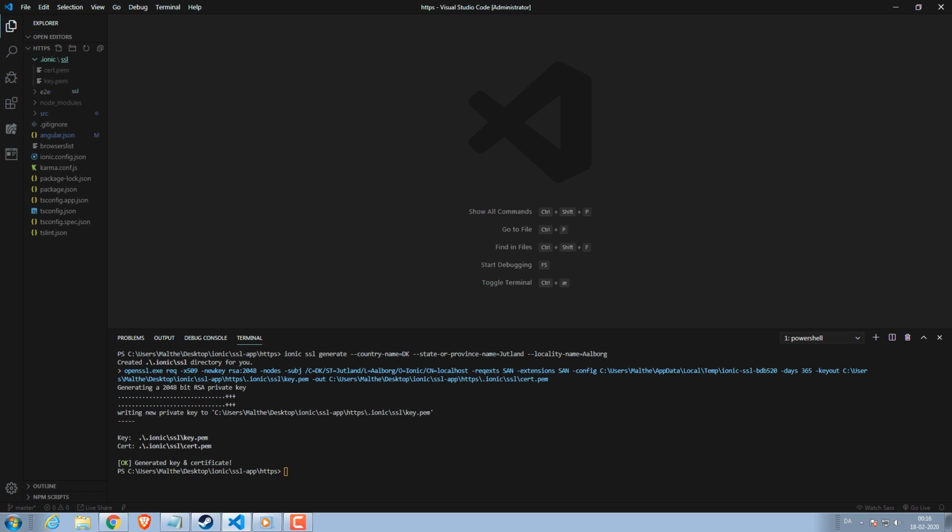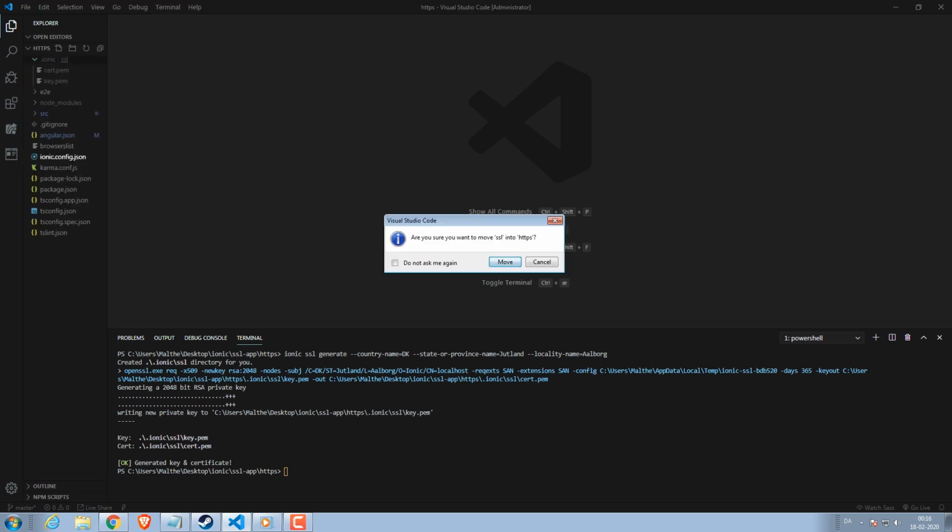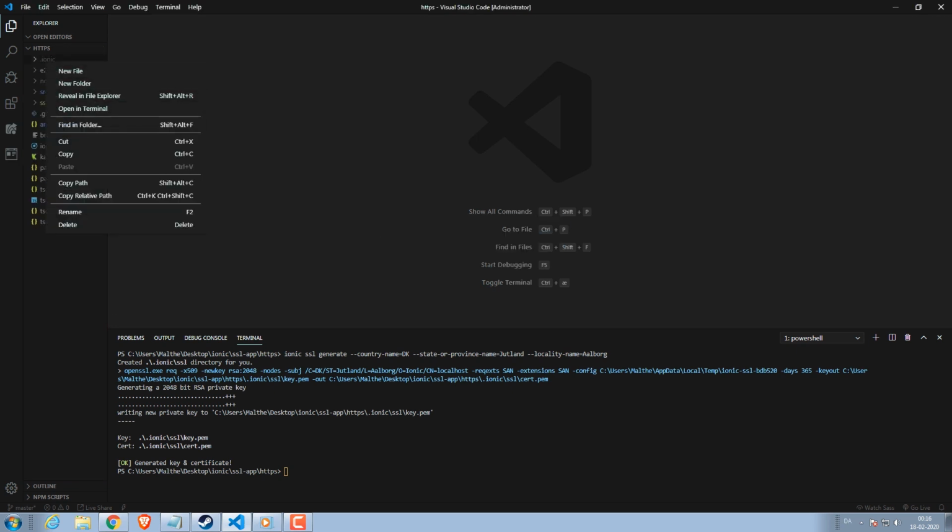Open up the new .ionic folder that is created and drag out the SSL folder to the root of your application. And then you can delete the .ionic folder.